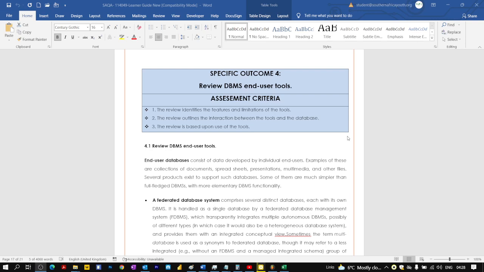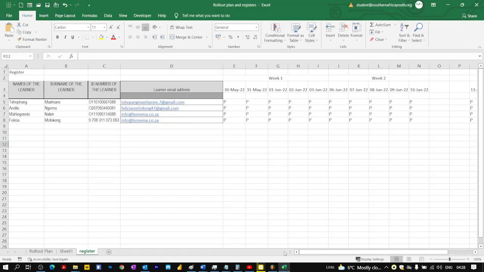End user databases consist of data developed by individual end users. Examples of these are collections of documents, spreadsheets, presentations, multimedia, and other files. Several products exist to support such databases. Some of them are much simpler than full-fledged DBMSs with more elementary DBMS functionality. So what we're just trying to say here is that remember my example of my Excel spreadsheet over here.